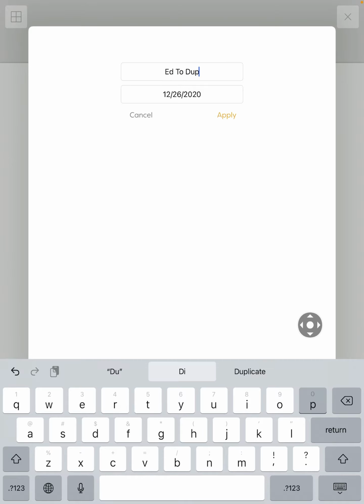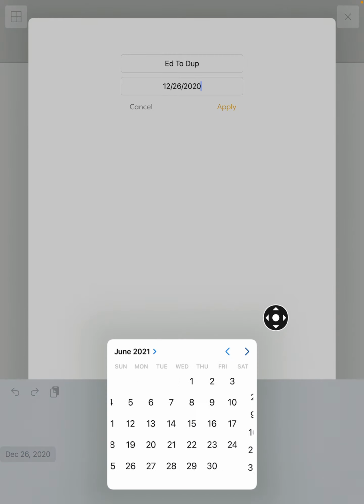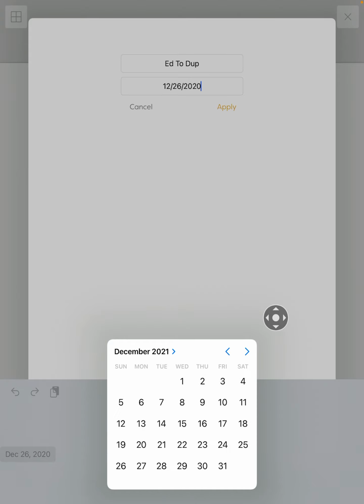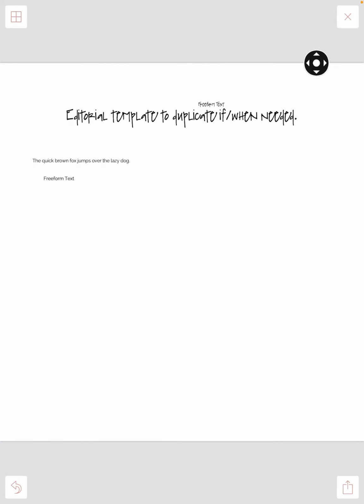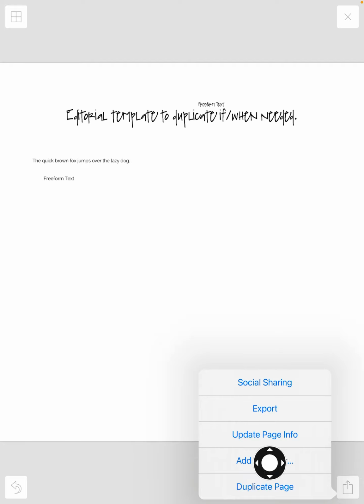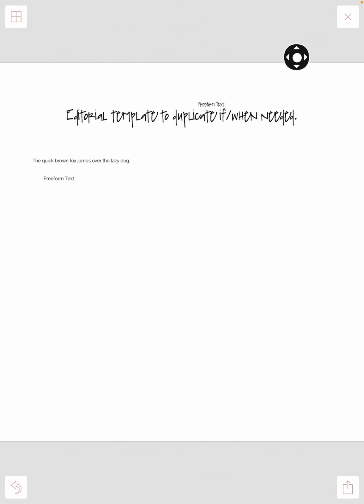So let's name it Ed to dupe. Okay. And now I will date it at the end of the year. Again, I'm probably rarely going to use these. Again, they are nice eye breaks in a pocket page album. They are really nice eye breaks, but I just don't know if I'll use them very often. And let's add it to the folder.